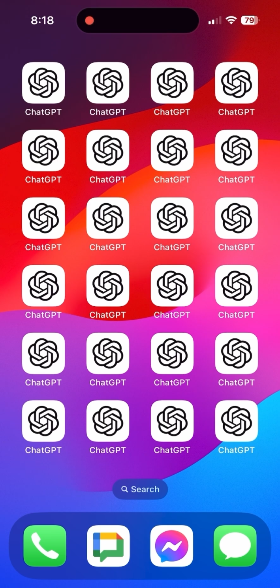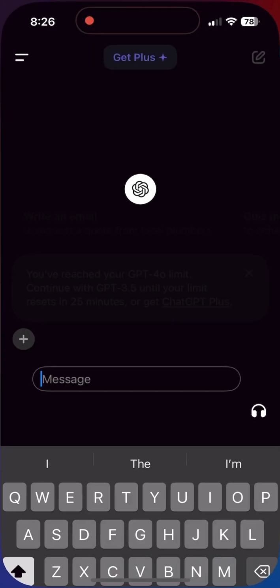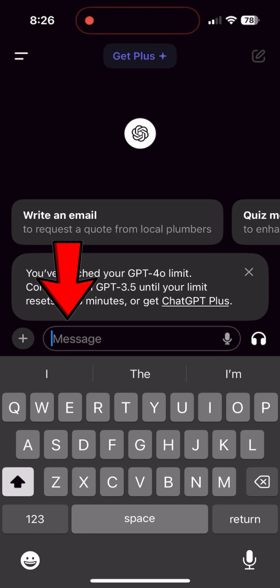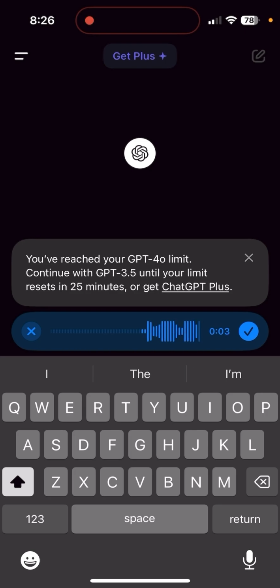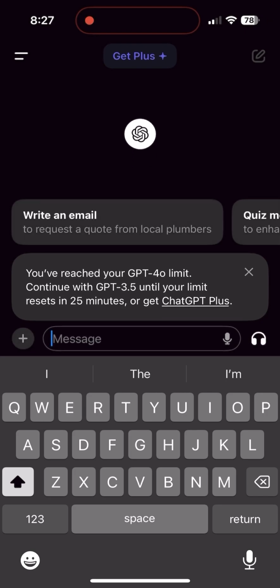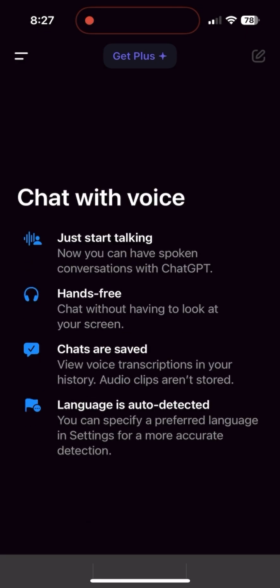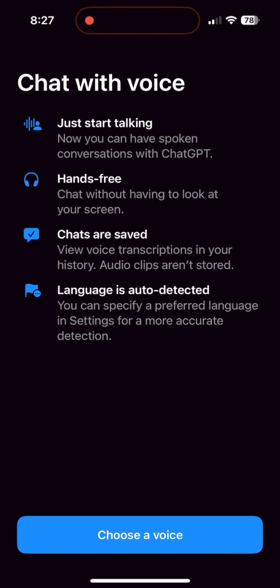Let's go ahead and open the ChatGPT app on our phone. We'll see the message box right in the center of the screen there, and next to it is the microphone icon here, which lets you record if you had a long thought you wanted to document in here. We're going to click the X for now and look at the headphones to the right. So when we click that, that's going to bring up the chat with voice feature. Just start talking. Now you can have spoken conversations with ChatGPT. It's hands-free, the chats are saved, and the language is auto-detected.